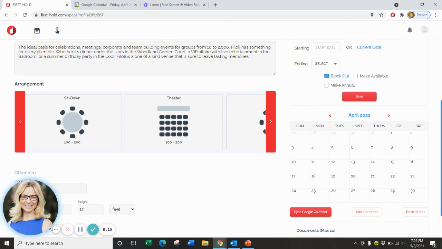So I hope that's helpful. That's how you will place a hold. That's how you can release a hold. And that's how you can book a hold as a venue manager.